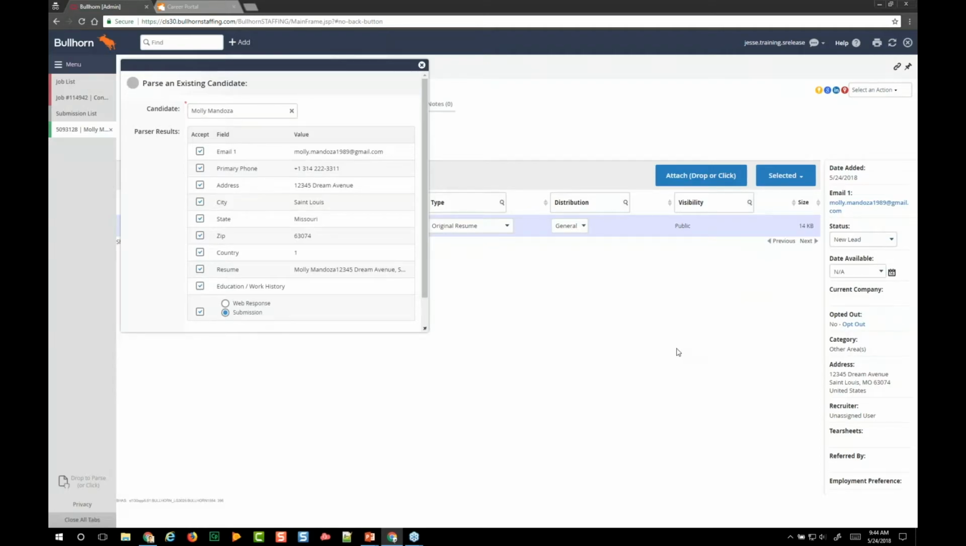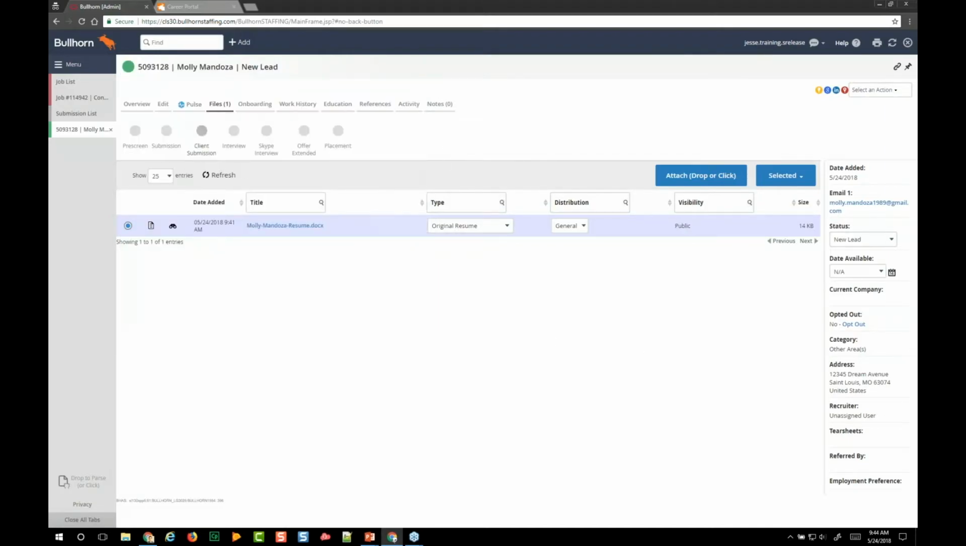This allows you to choose the fields that will parse with the data from the resume. Since Molly is new to my database, this information is already parsed into the necessary fields. So I'll go ahead and close her record here and go back to the submissions list.